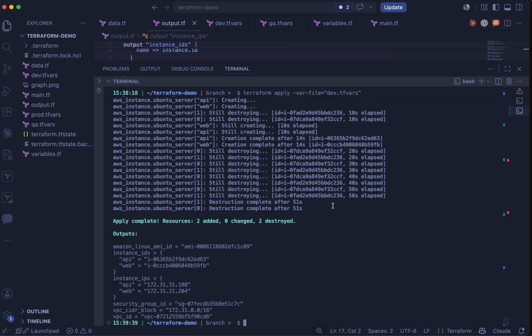Finally, let's take a look at the outputs. Notice how the outputs changed as well. Instead of returning a list of values indexed by numbers, Terraform now returns a map. Each EC2 instance is identified by its key, making it immediately clear which ID and IP address belong to web and which belong to api. As your infrastructure grows, this makes your Terraform configuration much easier to read, maintain, and troubleshoot.